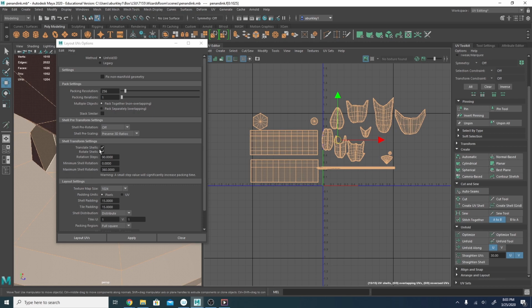Translate shells, that's just going to say that it's going to be allowed to move the shells wherever it needs to go to pack it the best. Rotate shells, it's allowing it to rotate these shells in 90-degree increments. So it can rotate the shells, but it can only do it in 90, 180, 270, or 360 degrees.